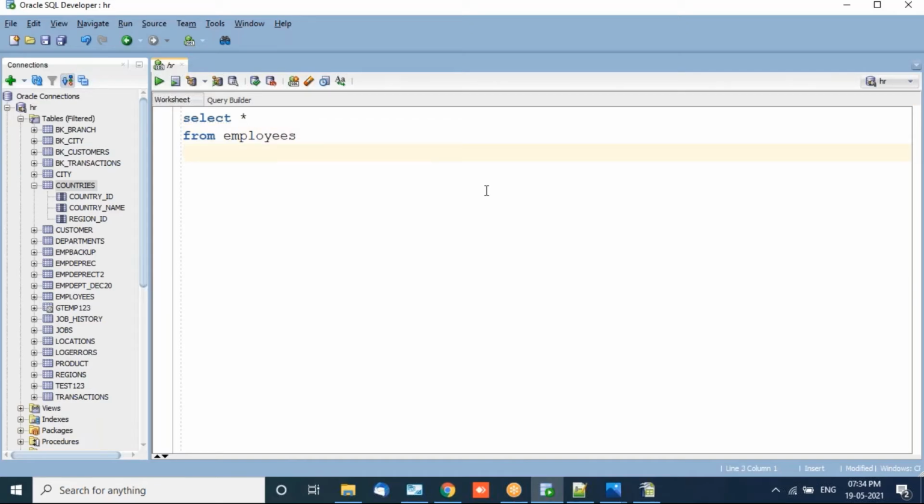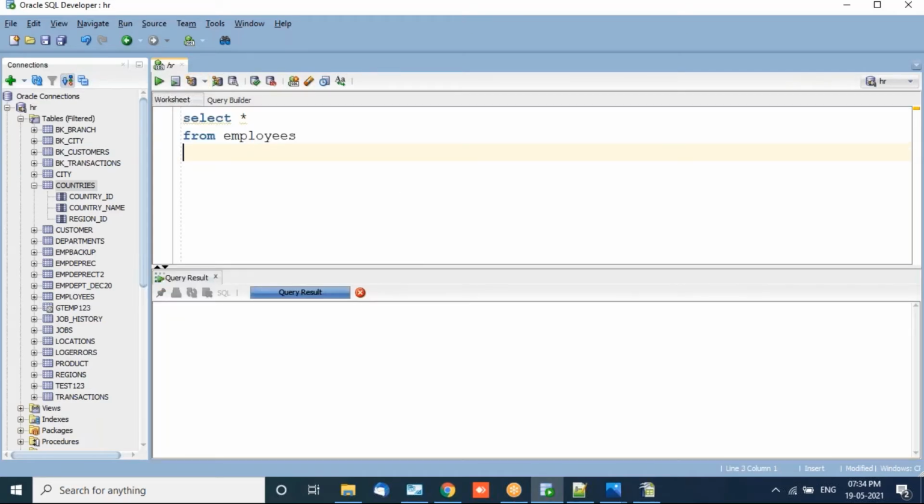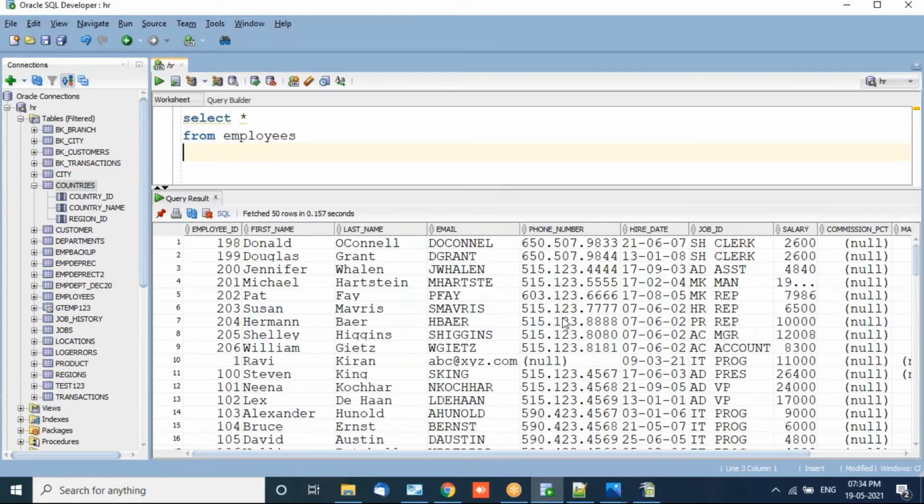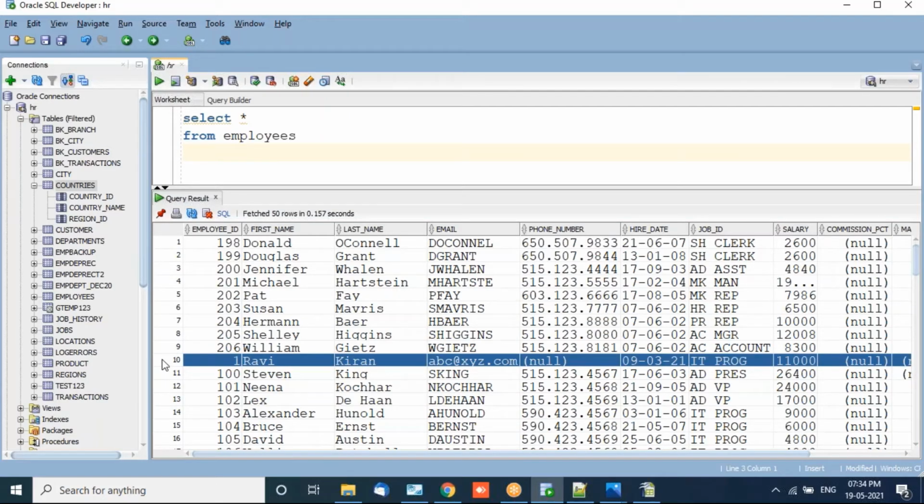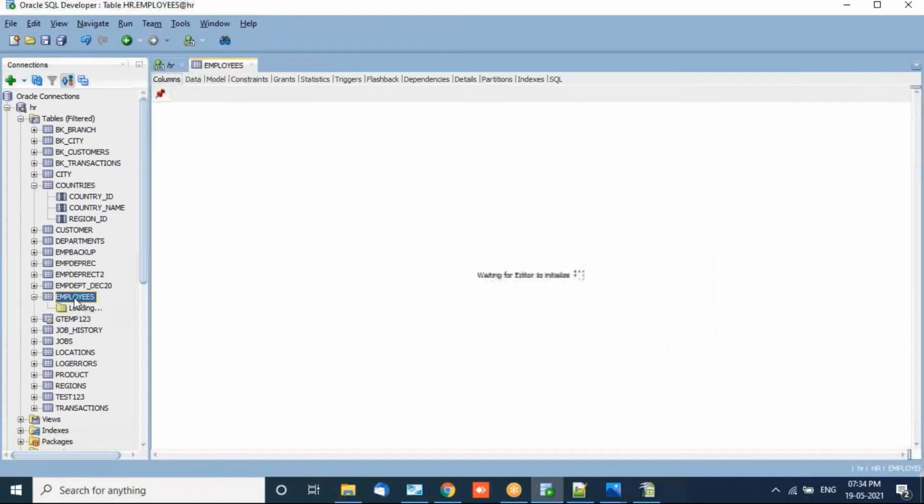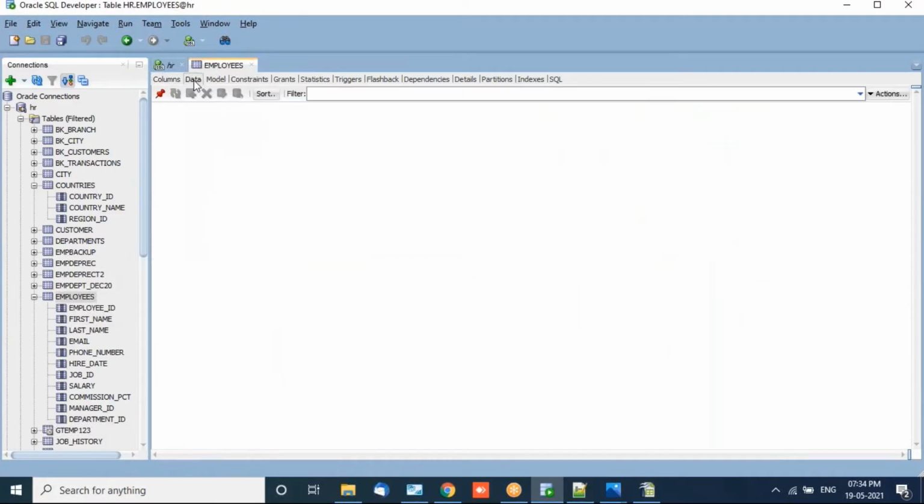So for example, this is select star from employees. You can see here, this is all the data we get. This is the inbuilt data provided by Oracle, or you can say the sample data provided by Oracle. This is the record which I added at the time of training for the earlier batch. But all of the records remain the same, so I'll quickly delete it so that the record doesn't get duplicated.